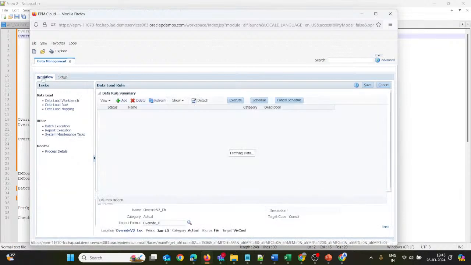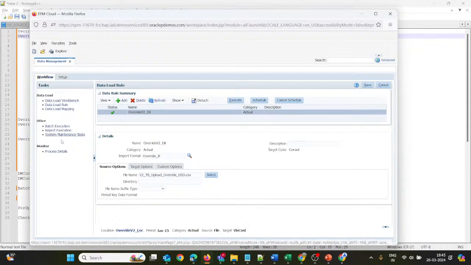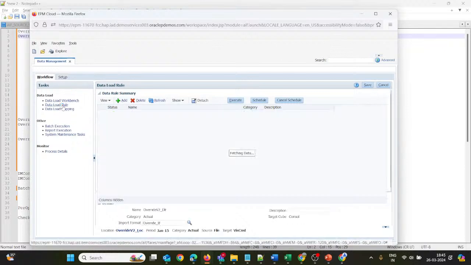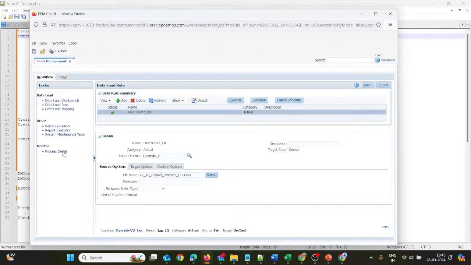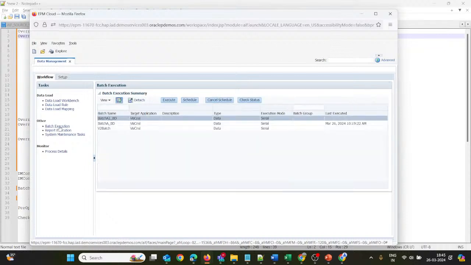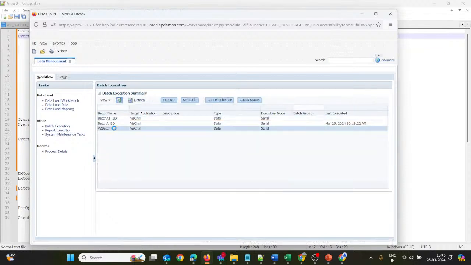And under this workflow, we will not have to skip all these activities. We have created this location, and under this DLR we will not go here. In place of that, we will do the batch execution here. Under the batch execution, now you can see the batch which we have defined. Under this v2 batch, we can either execute it or schedule it for some later time.